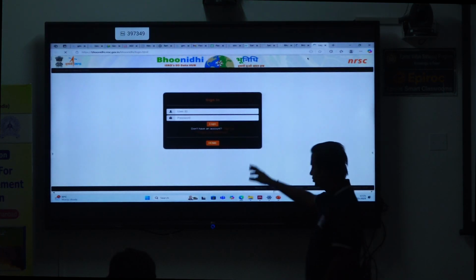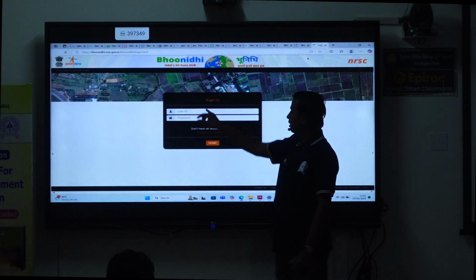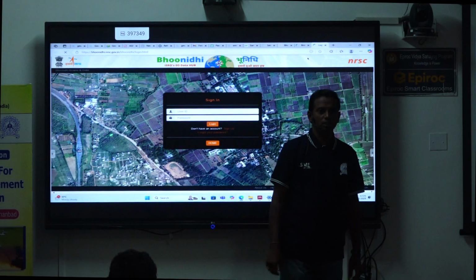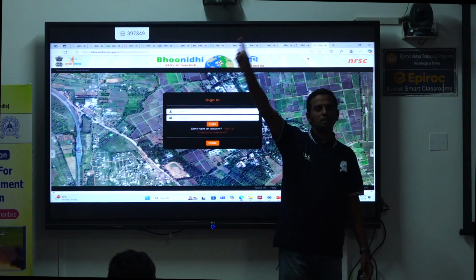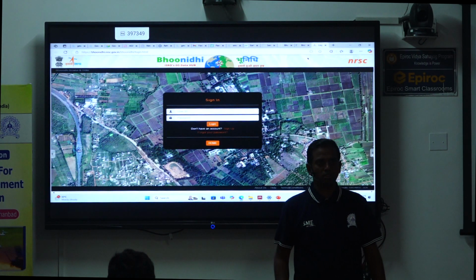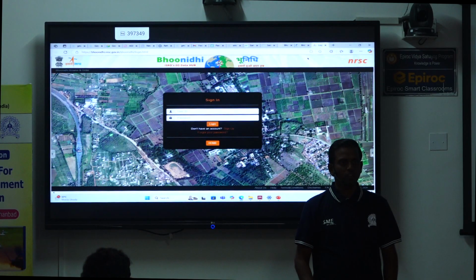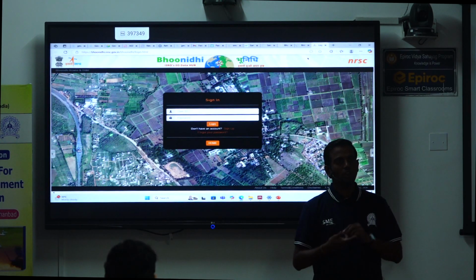Now, after selecting the particular product into the archive, it will ask you the username and password to be registered. Once you log in, that product will automatically be added to your cart. Once you select the particular cart product, you can pay the particular amount to the Bhunidhi, and they will give you the access in two types.